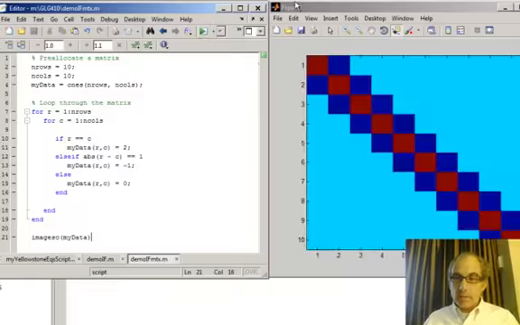So you see over here there's this graphic that has three different colors in it. The main diagonal is red, then the two off-diagonal element zones are dark blue, and then the rest is this light blue.